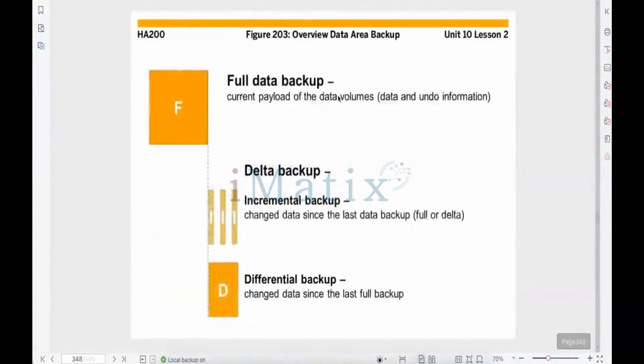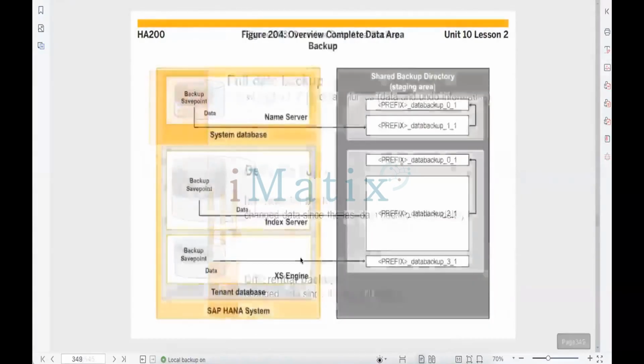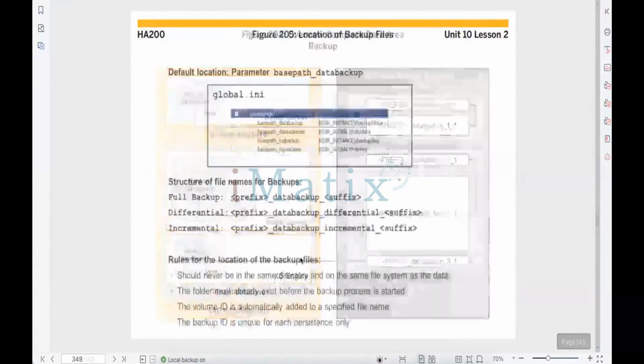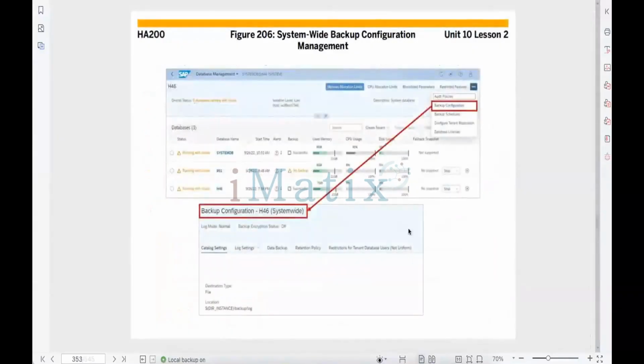First we have to take the backup. In HANA we can take a full backup, delta backup and differential backup. We have three types of backup. You can do this from the HANA Cockpit. Are you able to see? This is a browser-based screen. HANA Studio is deprecated.